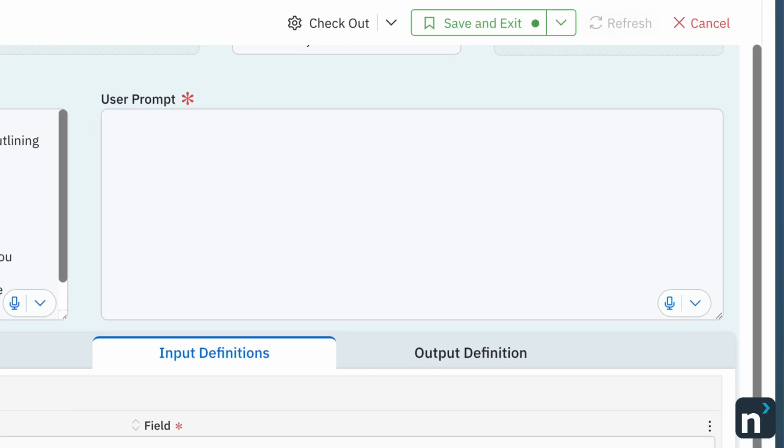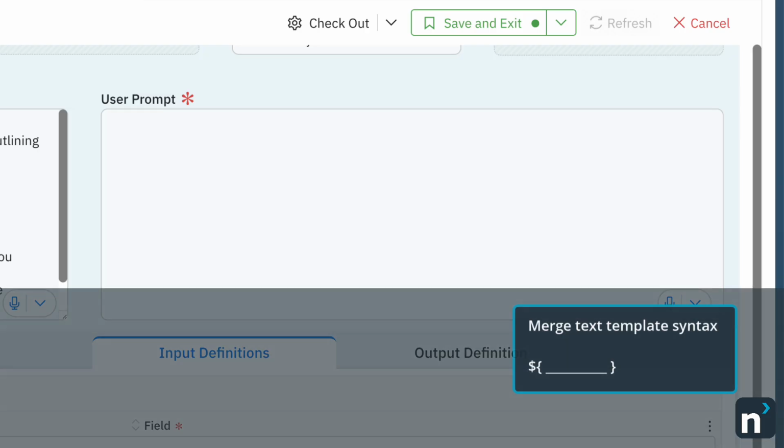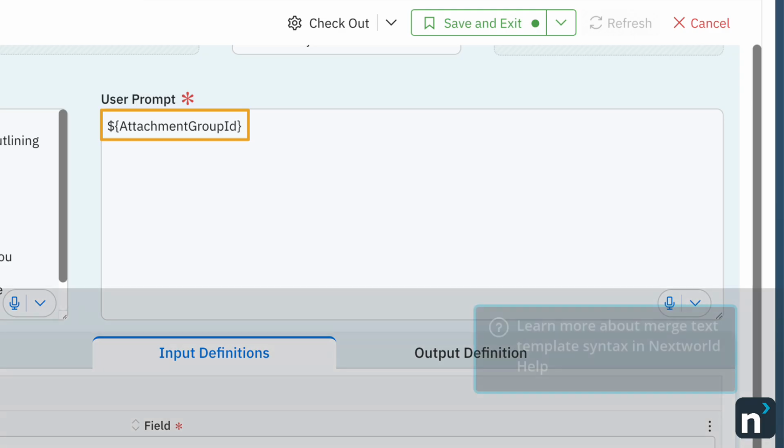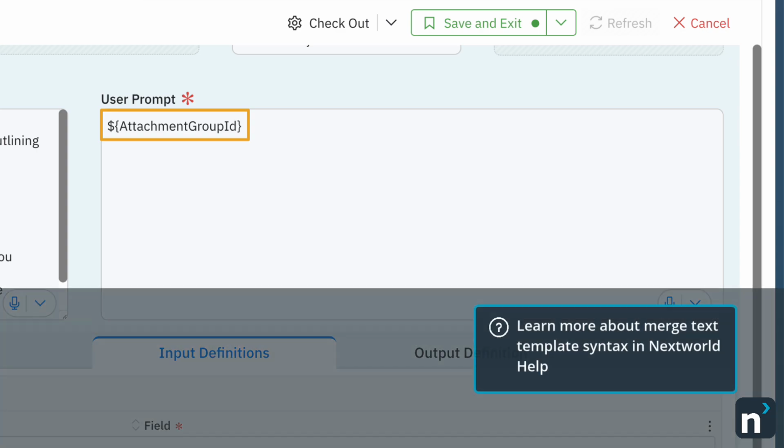This dynamic prompt tells the model which data to use each time the model runs. To dynamically interpolate field values, use Merge Text Template syntax and specify the field name. In this case, the field name is Attachment Group ID. So enter $, curly bracket, Attachment Group ID, curly bracket. Learn more about Merge Text Template syntax in Next World Help.